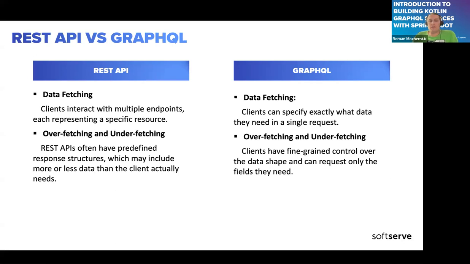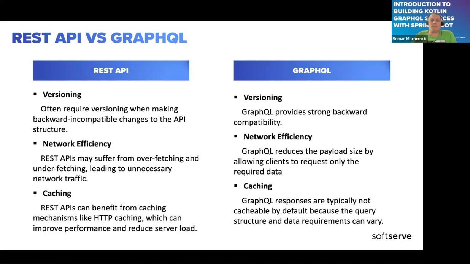Even if the client doesn't need some data, this data will be returned in the response. So we have more data than we need, or sometimes we don't have all data in one response. We should call another service to get it. So we could have different situations. With GraphQL, we specify the whole response structure in our request, and a backend service is responsible for building this response and returning the same structure we have in our request.